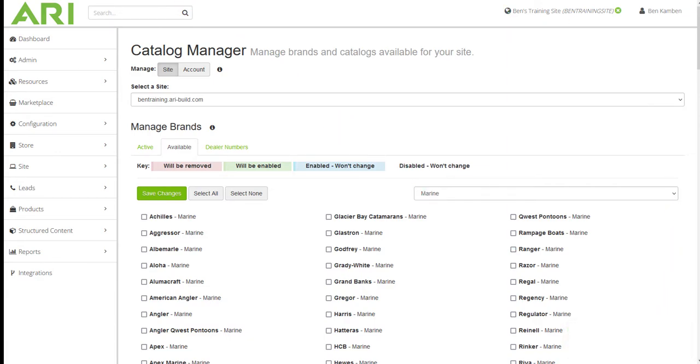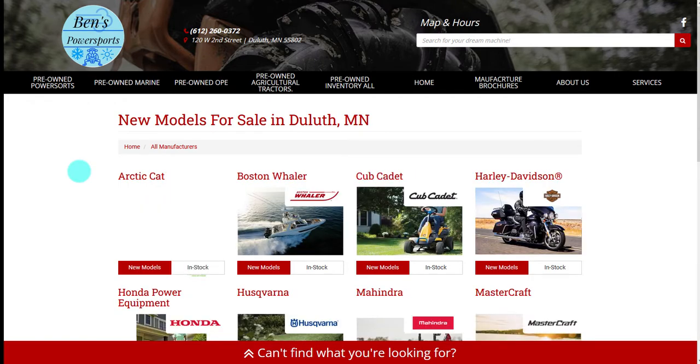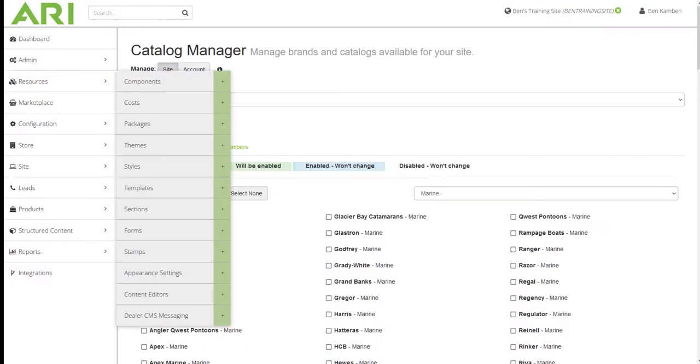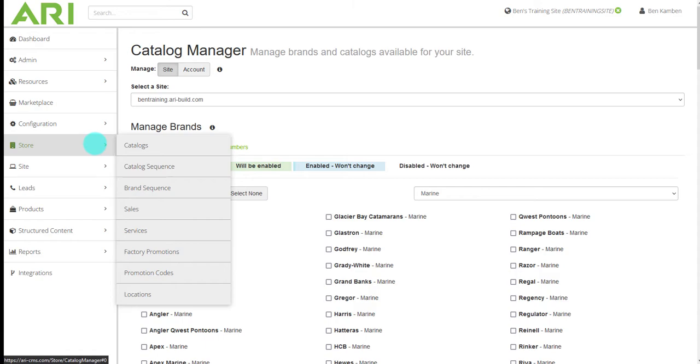We'll jump back to the new models page, and this time when we refresh our browser for the new models page, the Aqua Patio brand should disappear. And there you can see, even before it finishes loading, it is in fact gone. We'll jump back to our editor. Next, we'll jump right back into Store, but this time we'll go all the way down to Locations.